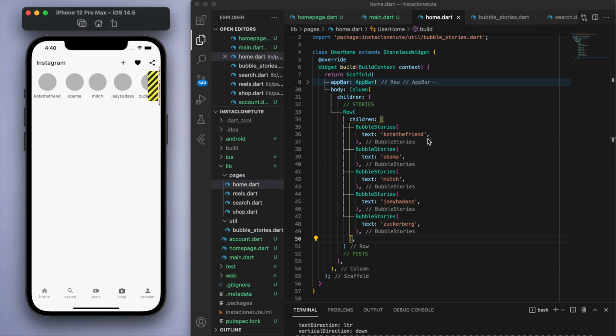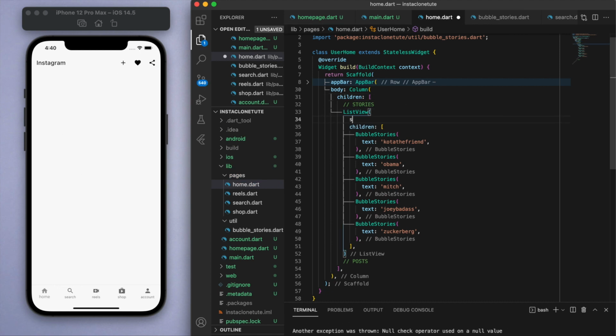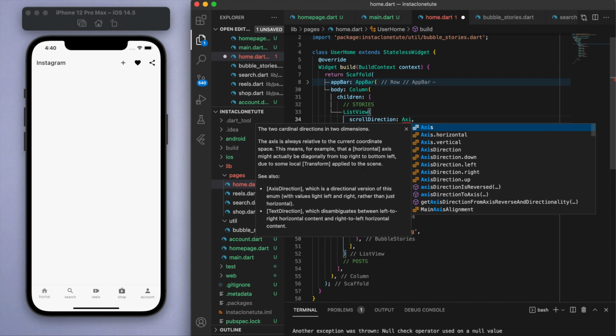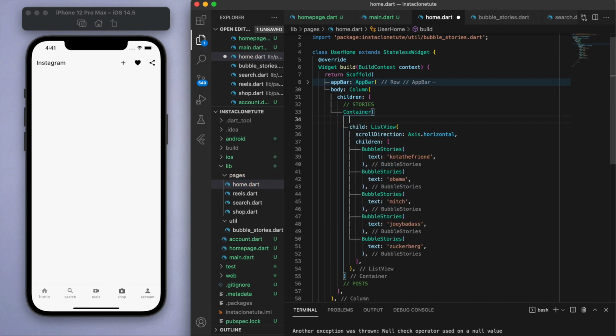We have too many stories. So the way we want to deal with this is instead of using a row now, let's change this to a list view. And basically what a list view does is it makes it scrollable. Change the scroll direction to be horizontal because it'll be vertical by default. And wrap this in a container of a height 130.